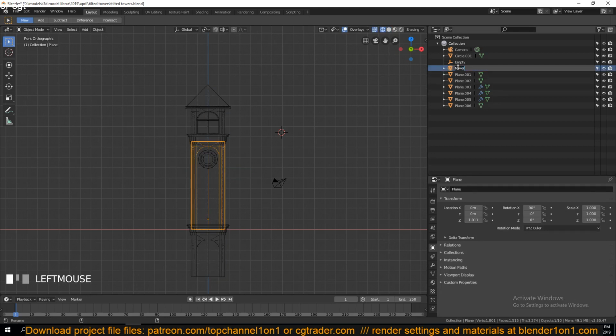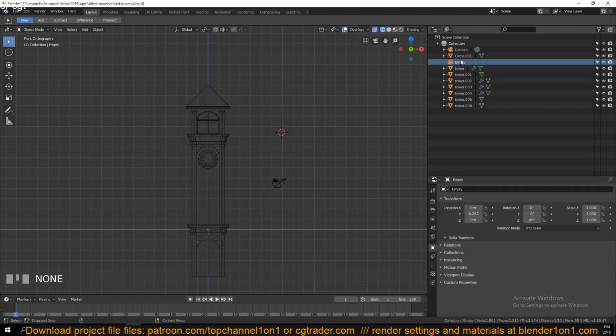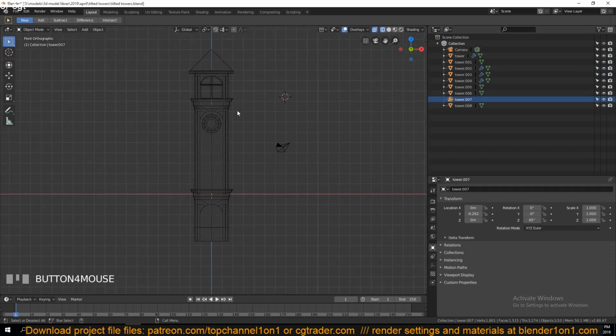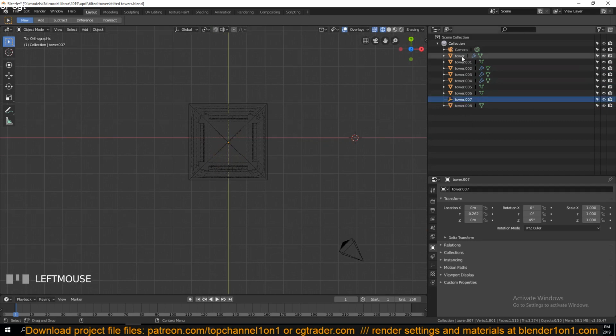I'll just copy this. Since it's going to be the same asset, I'll just paste, and Blender will just add 0.00 to make them different. So I'm just giving the objects that we're going to use for this tower the same name, so that we can easily know what the objects are.